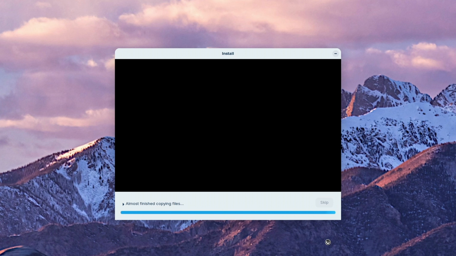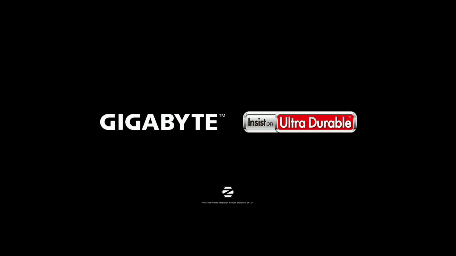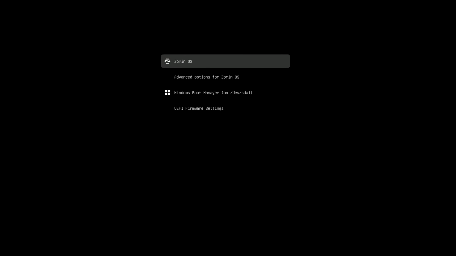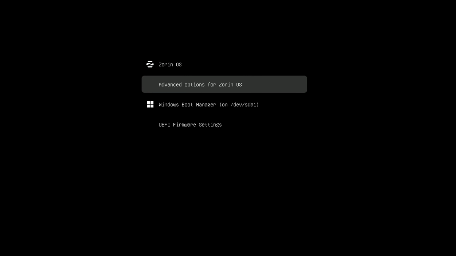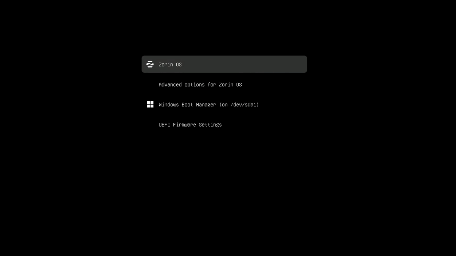Let's speed things up a bit, although, to be honest, I always enjoy watching an older PC come back to life with a fresh new operating system. And there we go, the installation is complete. Click Restart. At this point, remove your USB flash drive, and press Enter. And from now on, every time you start your computer, you'll see a startup menu where you can choose which operating system to load. Press Enter.